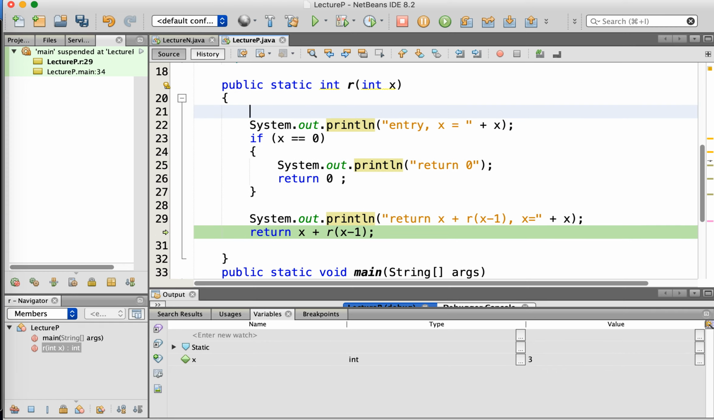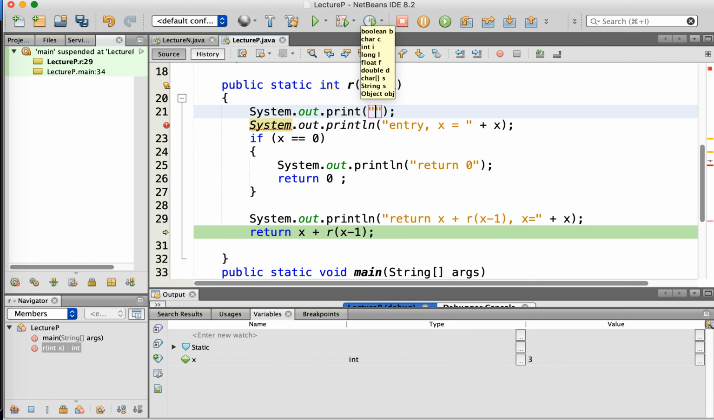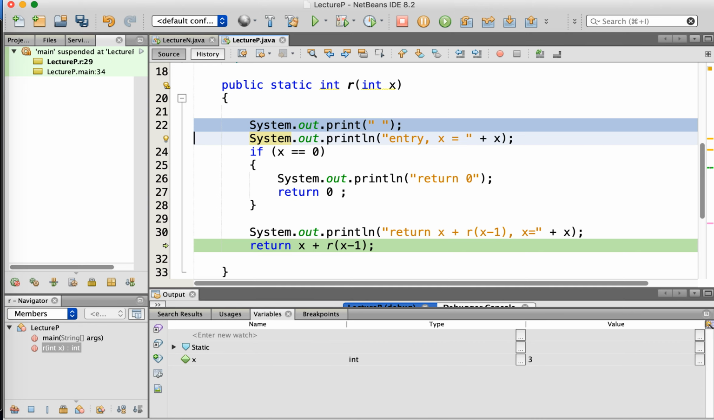One more thing I'm going to try to do to make the output look a little bit more clear. System.out.print, just print a space. But we're going to put a loop in here so that the number of spaces we print is equal to... I'm not going to even go any farther with that, but I'm going to give another example.